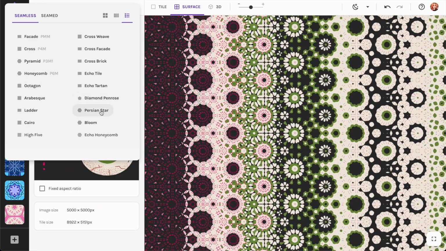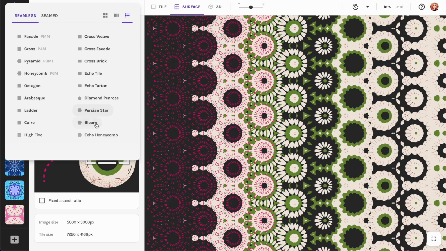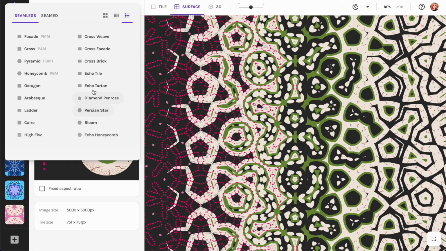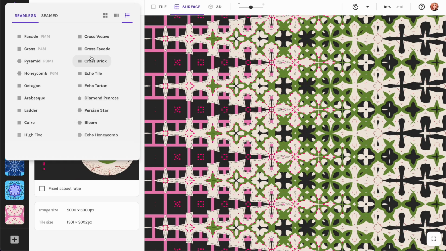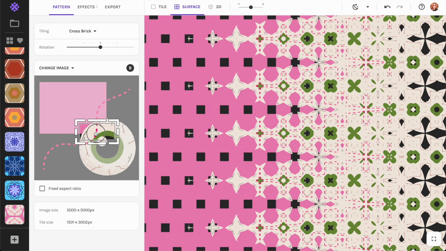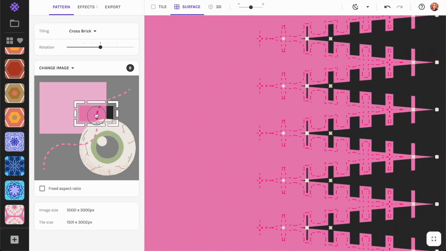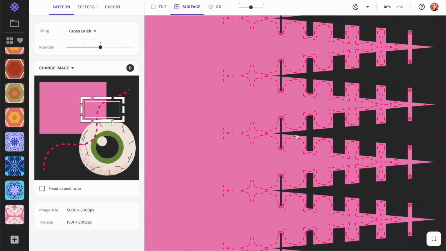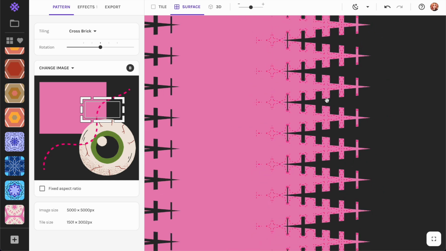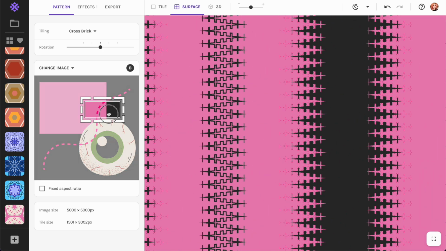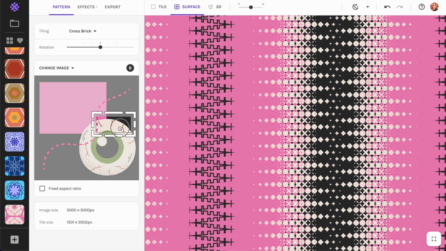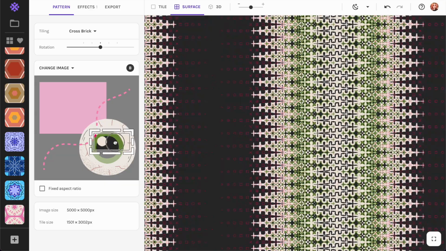How is diamond, Penrose, Persian? The Persian always looks good in these things. Bloom, Echo, Tartan, Echo, Brick. Okay. I think that this is kind of cute, right? This area could be really cute. I'm trying to look at the bigger picture, you know?